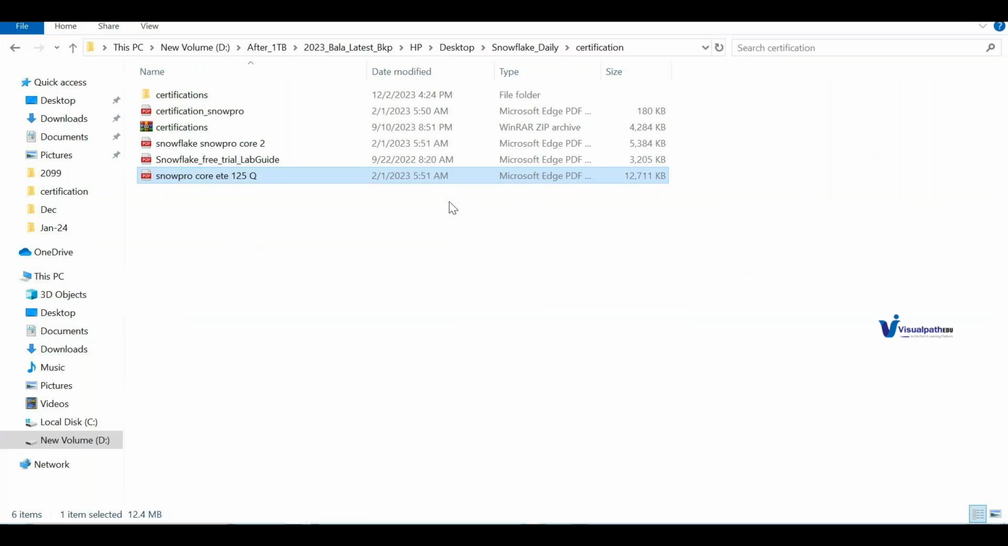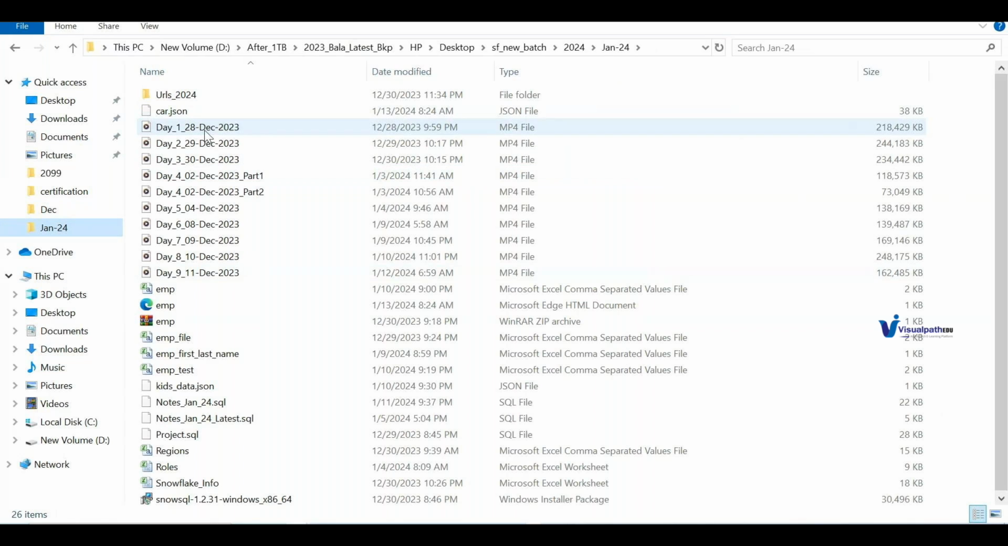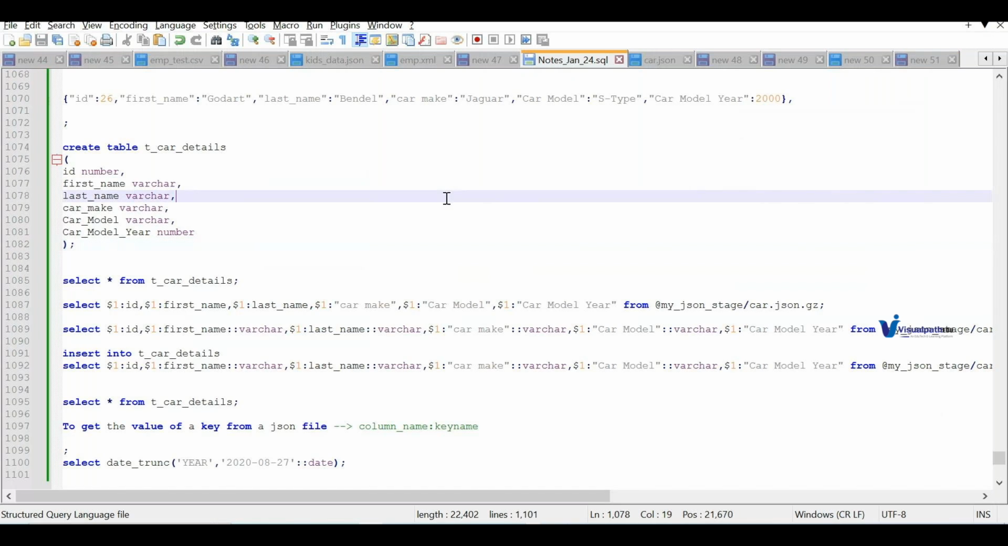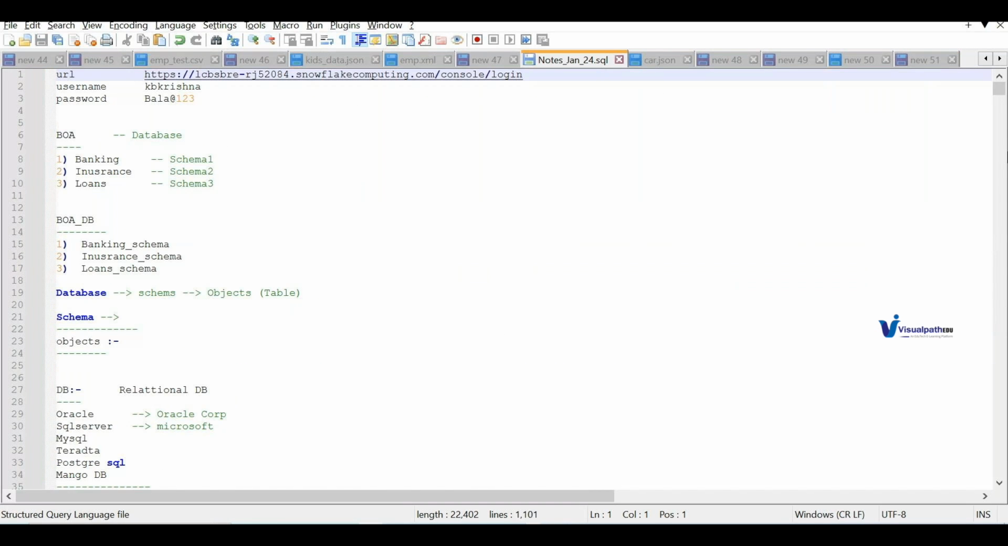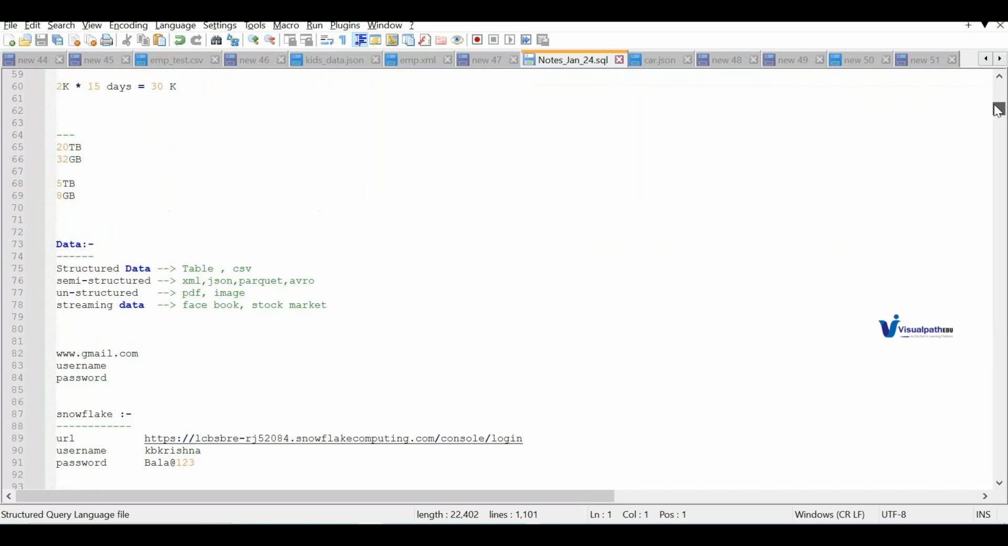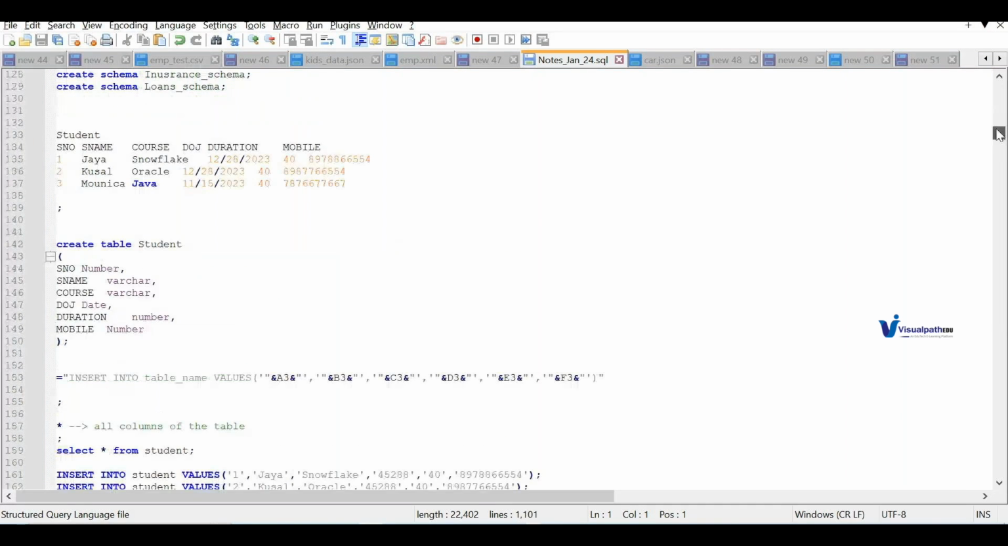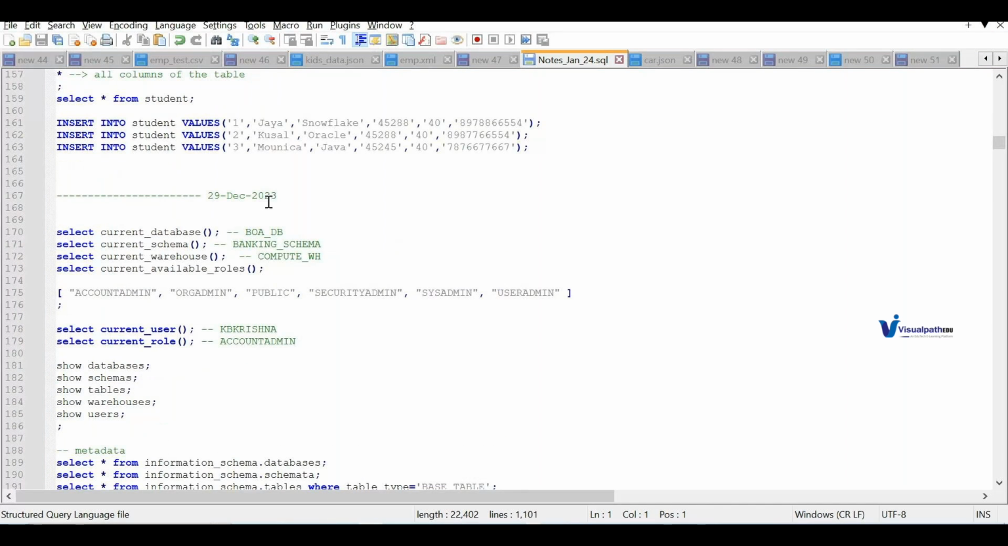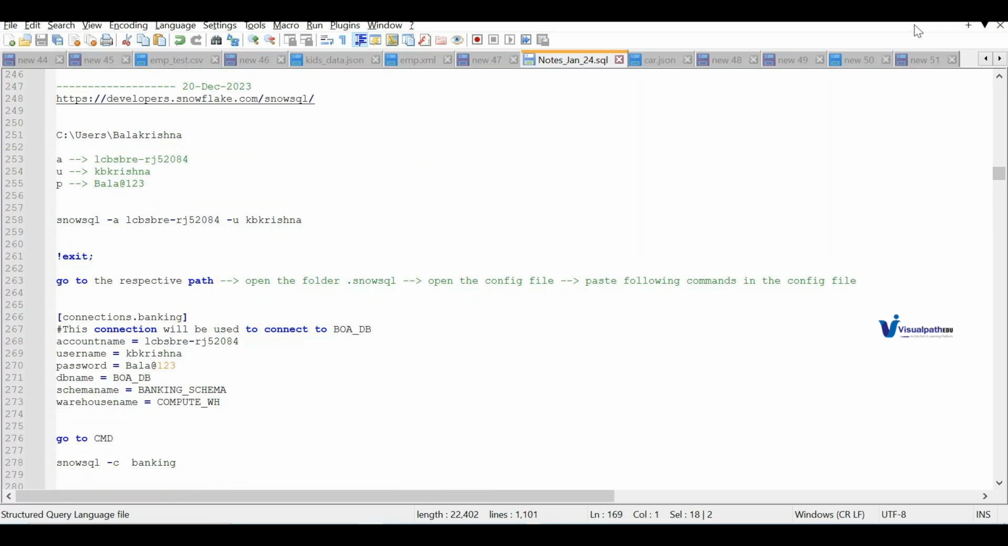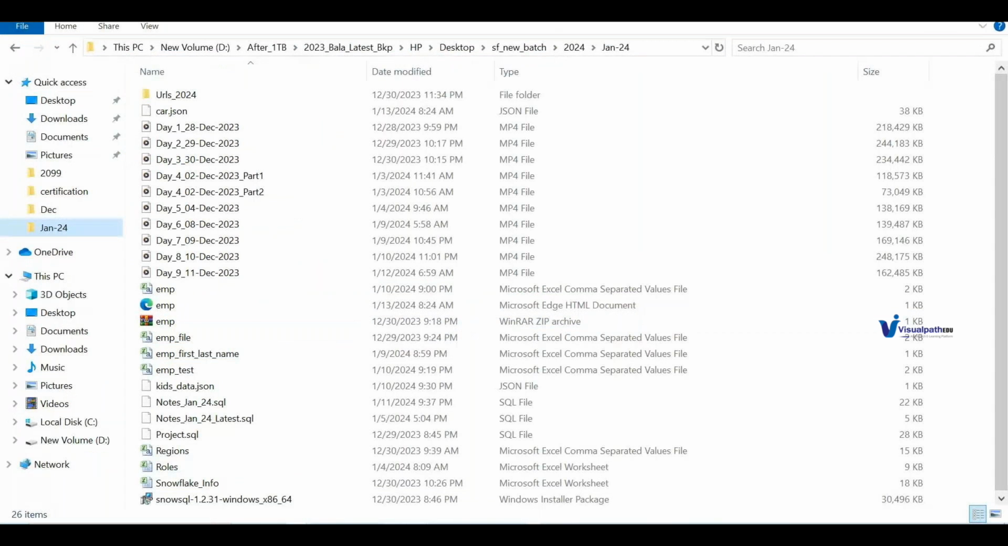I'll share the recordings and videos day wise, day one, day two, along with the files I use. The notes will be appended every day. This is the first session, and can you see the second session? Day wise, I'll give the content I'm going to explain. Apart from this, I'll share the dumps, which I was showing you.